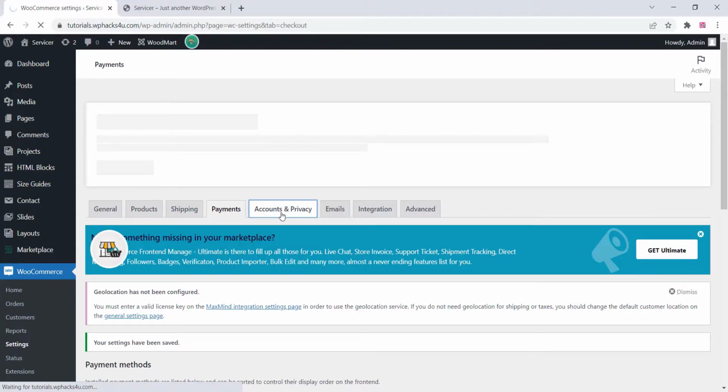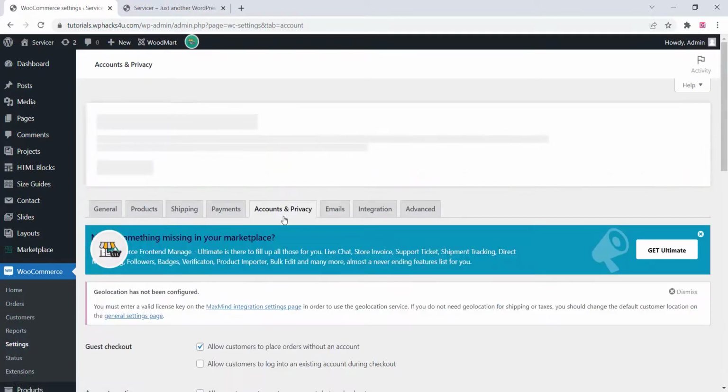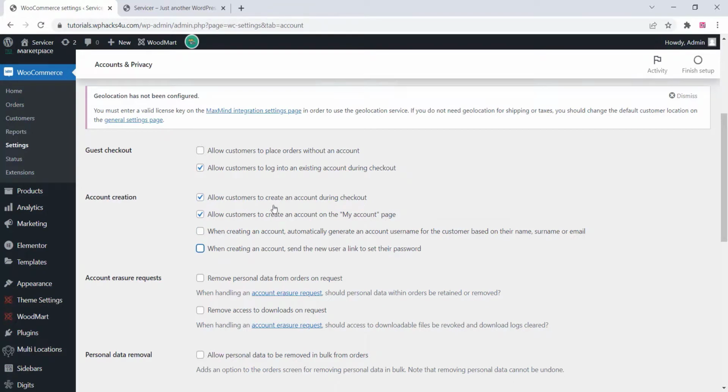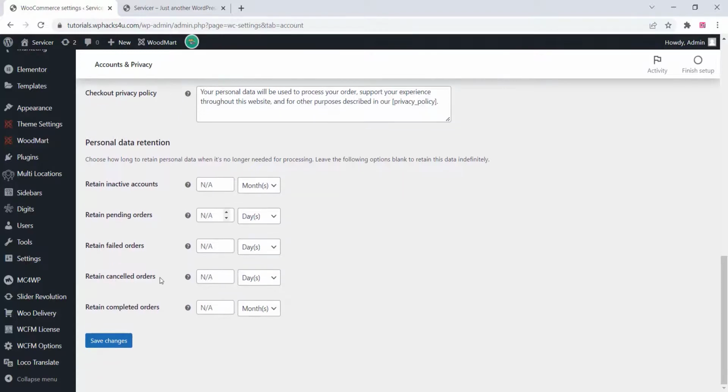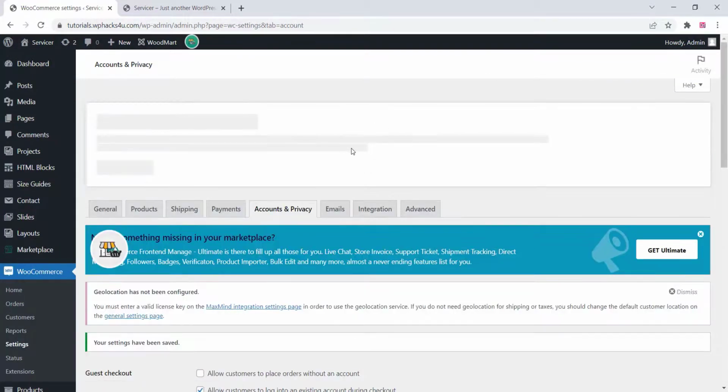Now just go to the accounts and privacy section, and you can enable the account options here. You can click on disable the guest checkout option, because we need the customer account on our website, so we are enabling that. And the account password options, you can enable or disable according to your requirements here.